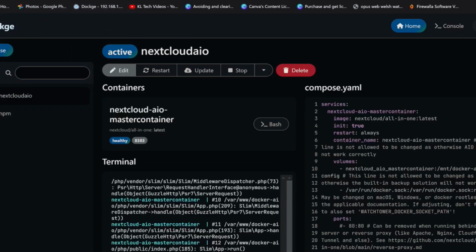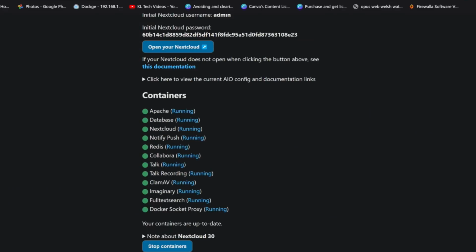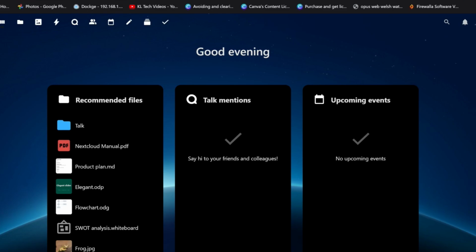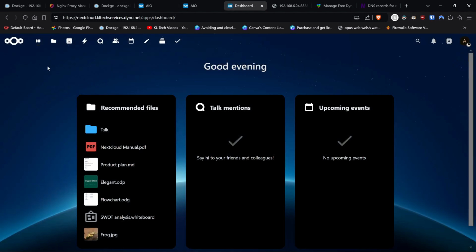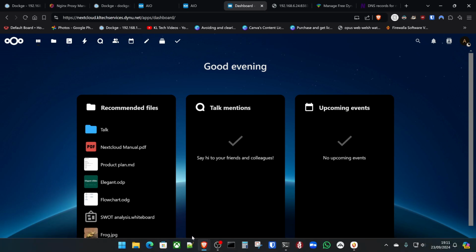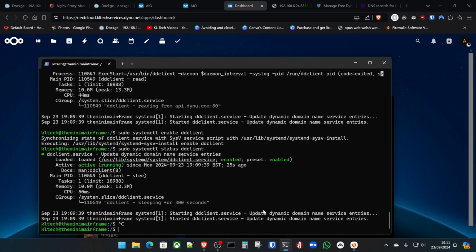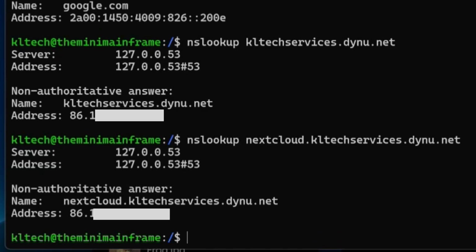Which means we should now be able to go to our Nextcloud dashboard. If we refresh, we should now be looking at the exposed version of the page, per se. There we go. That's now exposed to the World Wide Web. Now we can also run an NS lookup command in here. Oh, there you go. It just needed a few minutes to synchronize that. Yeah, there you go. nextcloud.kltechservices.dynu.net is now linked up and synchronized, which is great.